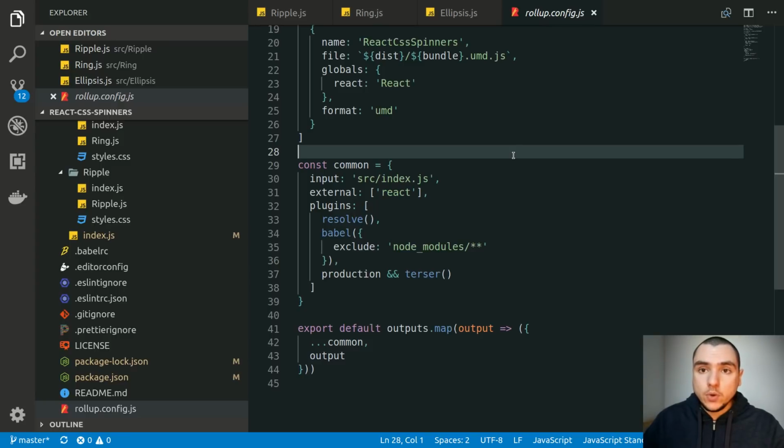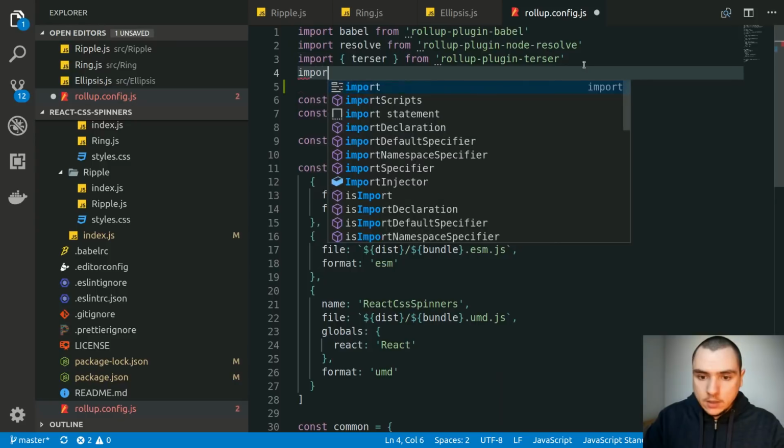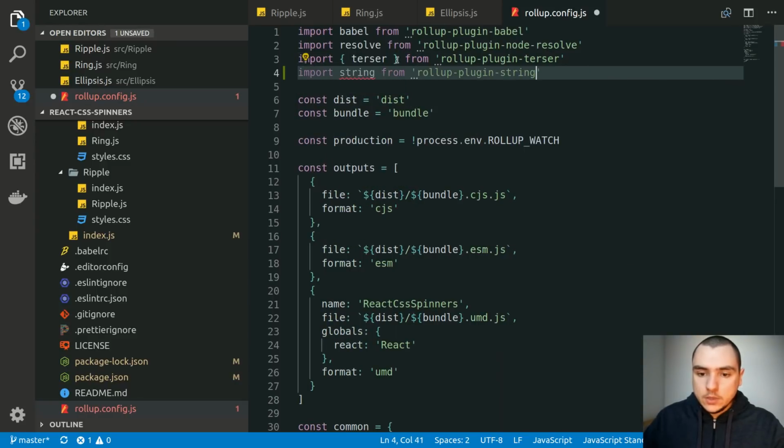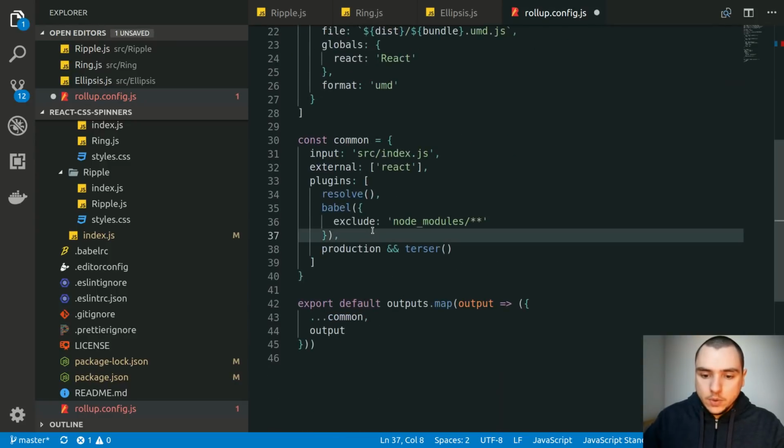In Rollup, instead of loaders, we're using plugins. So it's a very, very similar system. It's just a different way to do it. Right, so we're going to import string from rollup-plugin-string. So let's copy that, put it in over here.